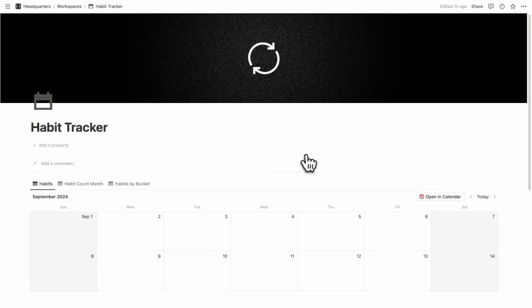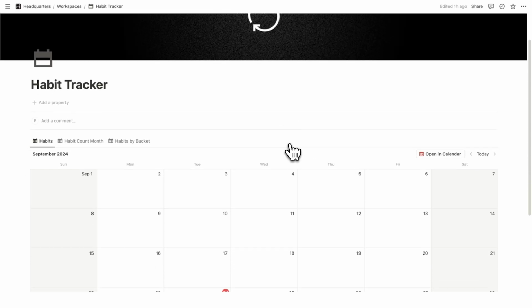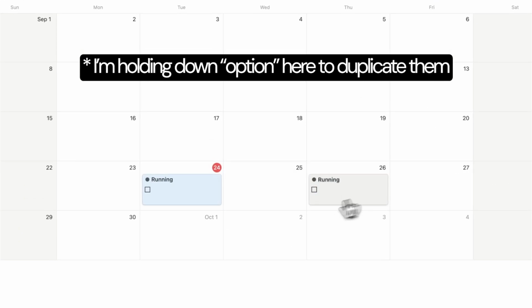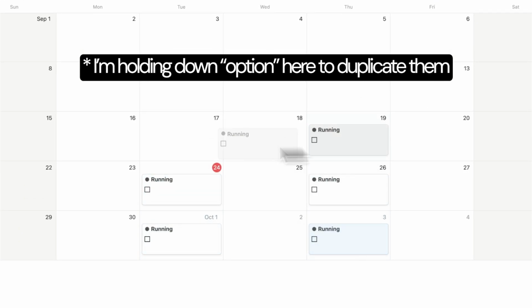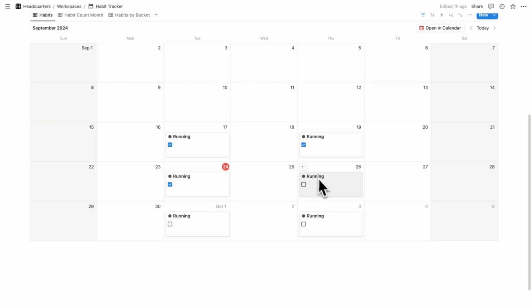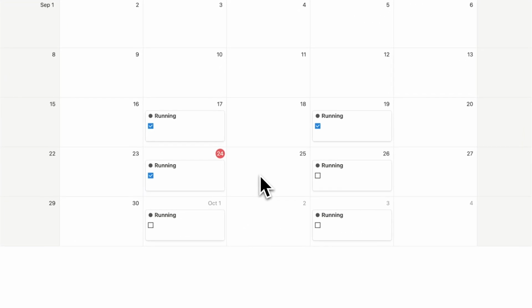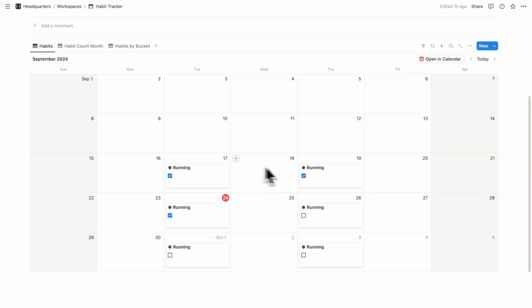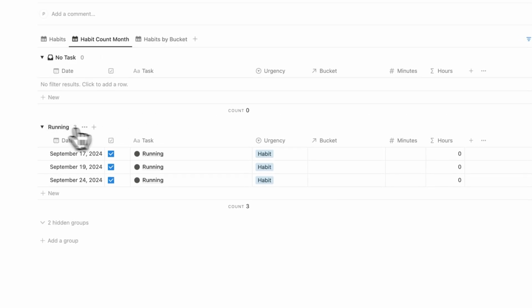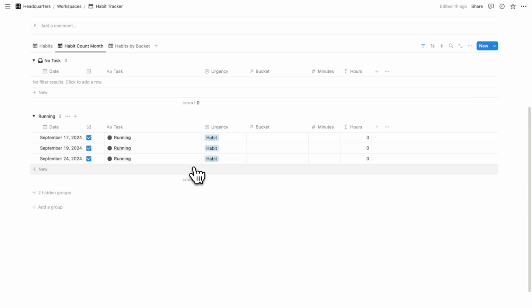So this page here is useful for two main reasons. A, tracking it, and B, planning it. So let's just say I plan out my week like this, and I'll just put some in the past as well. And let's say I ran on all of those days. And obviously these won't be checked in because I haven't run in the future yet. So here I can see the plan that I have. I've planned out my habits. And then if I want to track my habits, I can click on the habit count month. So I can see I have run 3 times, which is quite useful to see.